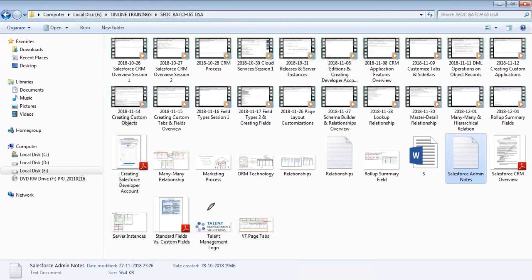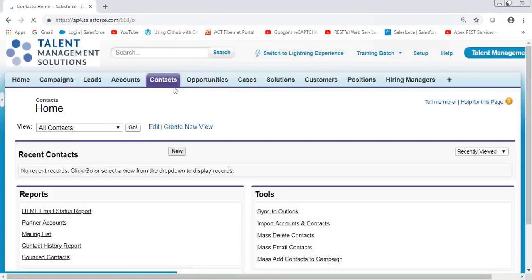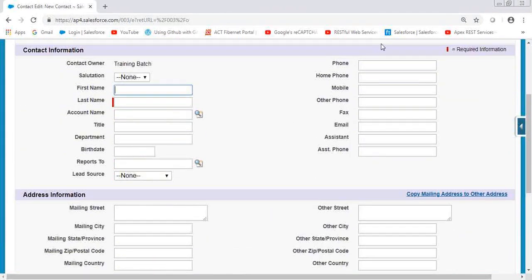Now let's see. I have these two objects in front of me, the account object and the contact object. We have identified that account is the parent and contact is the child. Let's try to create a contact record. Click on the New button. Now tell me, in this case, is the relationship field available or not? Yes.